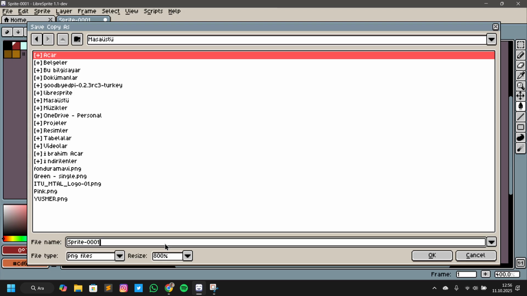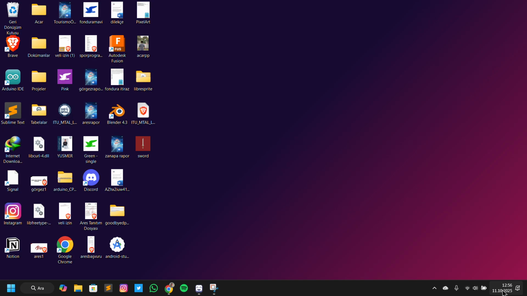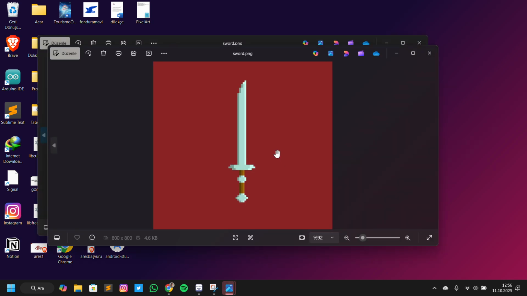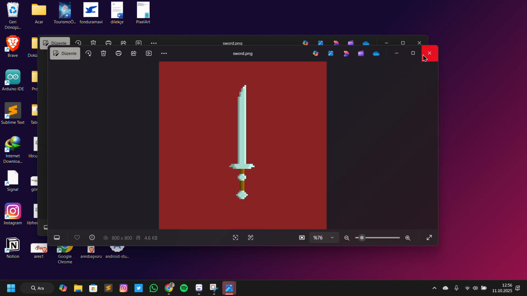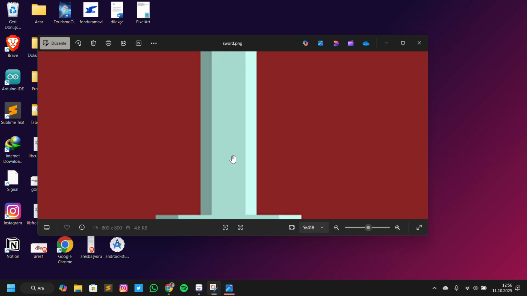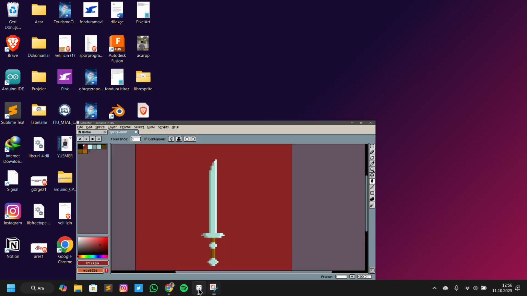So let's give it a name like sword. Then I click enter. Then you can see here our sword design, and it is in high quality. You can see. So that's good for our sword design.